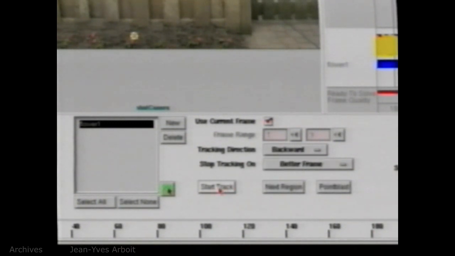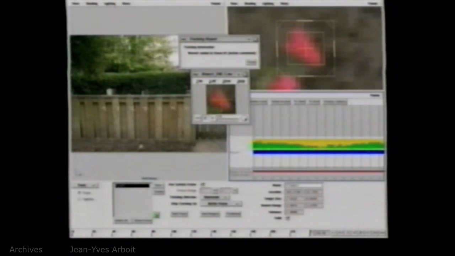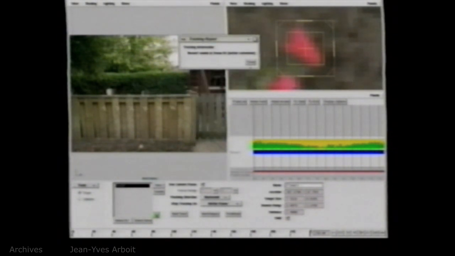Here the tracking is set to backward, and the tracker is instructed to stop tracking once it reaches a frame that was better correlated in the previous pass. The new movie of the tracked point can now be viewed to evaluate accuracy, and the track point summary will reflect any improvement in the quality of the track.